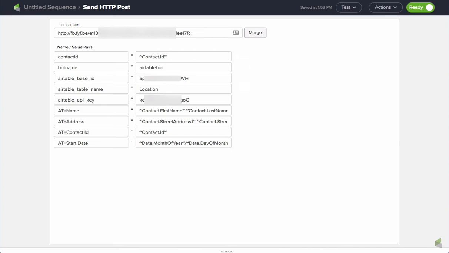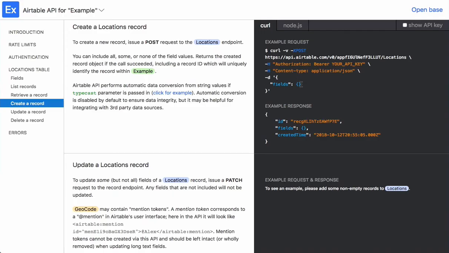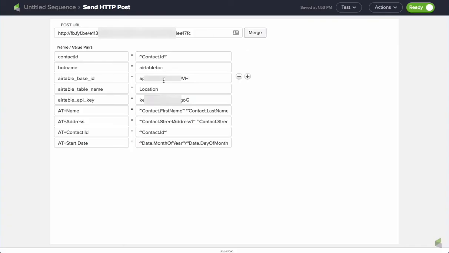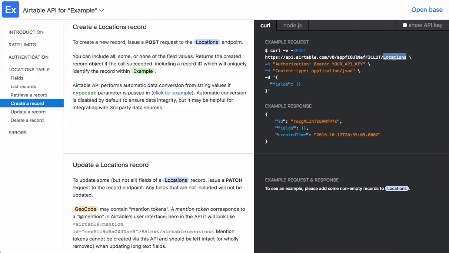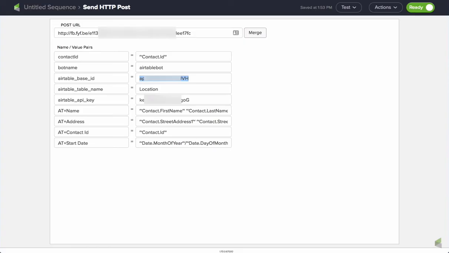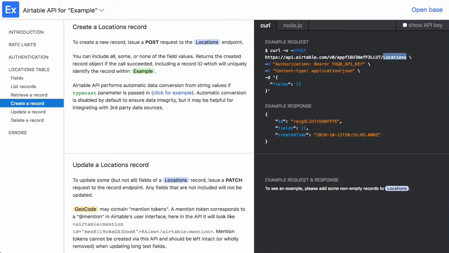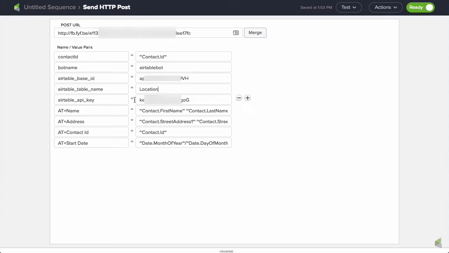I've got mine populated, but I'm going to show you where you get them from this page in the API documentation. This first one here is the base ID. We're going to copy that and paste it right here. Next, we're going to get the table name. Copy that and paste it in here. Finally, we're going to get the API key. I'm going to click on Show API Key, copy that, and unclick that. Then I'm going to paste it right here in the API key.